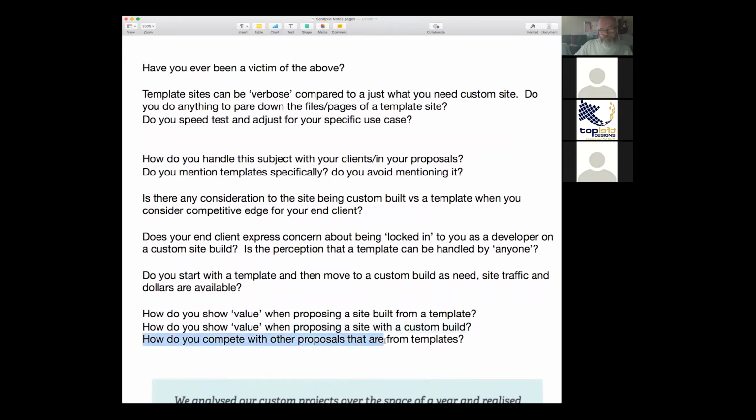So I don't know that anybody really covered this one. How do you compete with other proposals if they're from templates? Do you find yourself in that situation where you're competing against other proposals and you have some idea that they're proposing from a template?